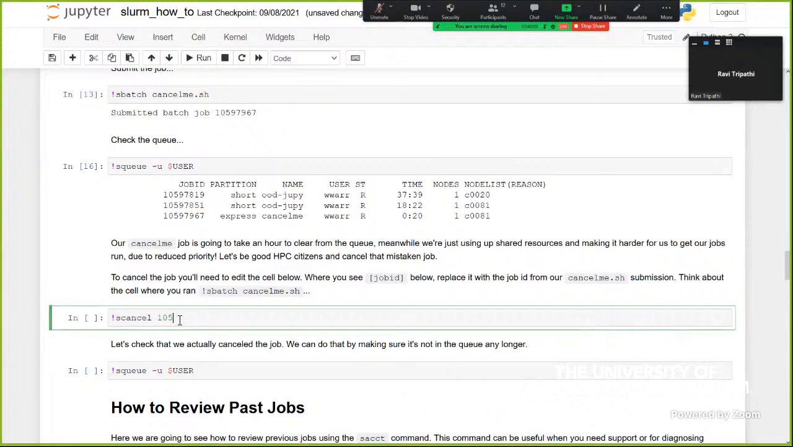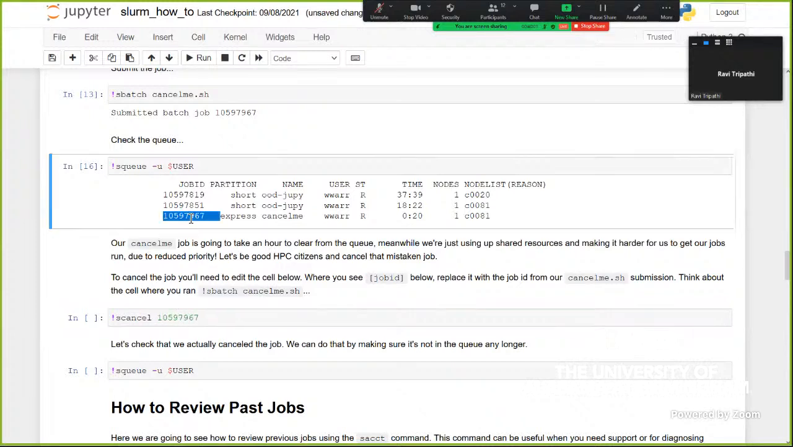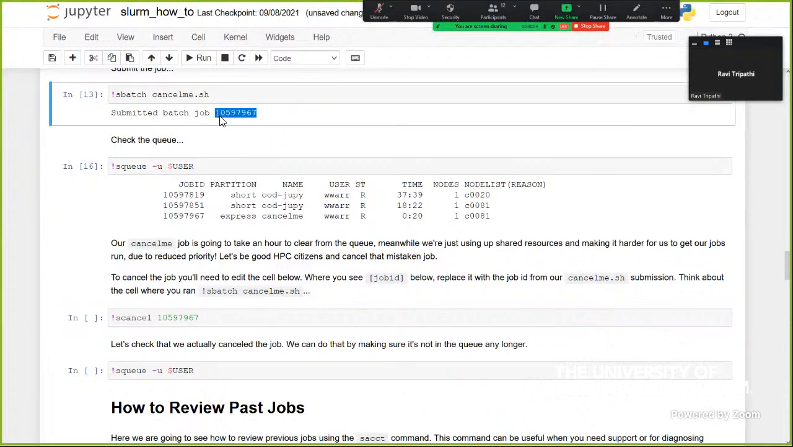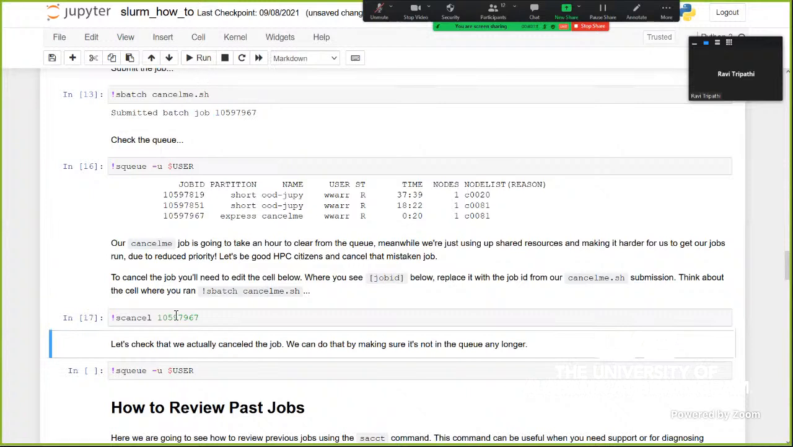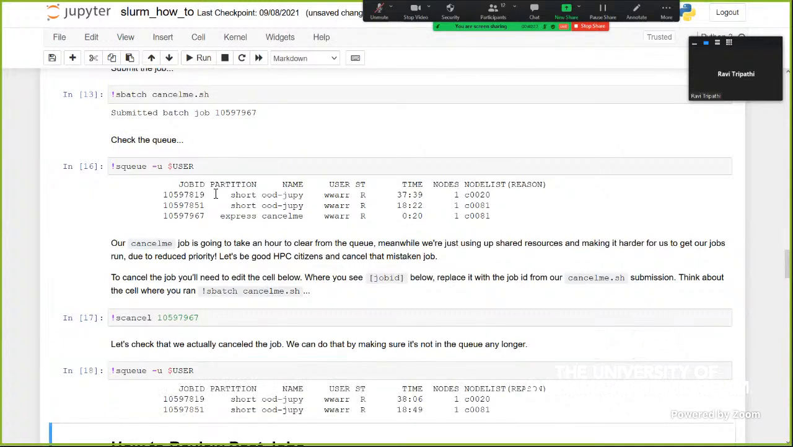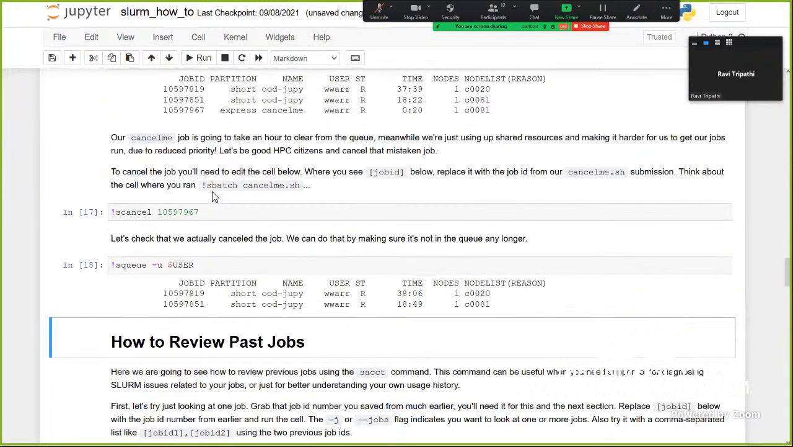So it's 105979767 from here, right? Or from here. And so I'm going to go ahead and cancel that. Let's cancel that. Okay, so no error, so that's good. So let's squeue again. Hey, it's gone. Great. So we removed it from the queue.